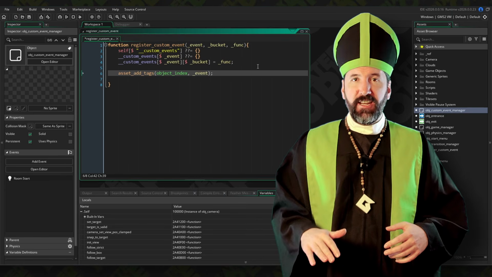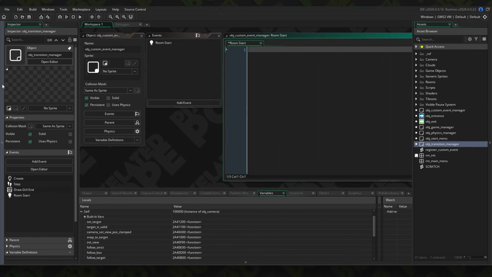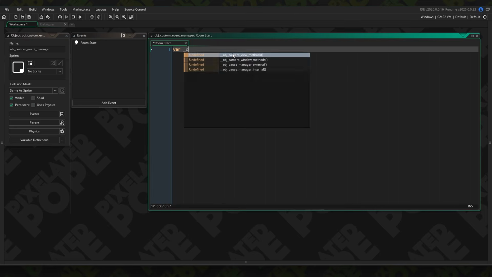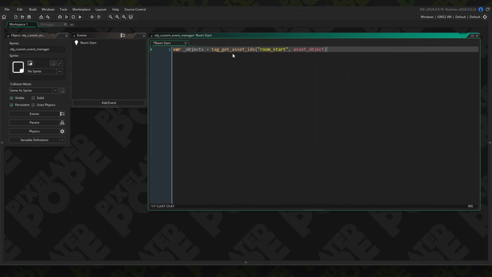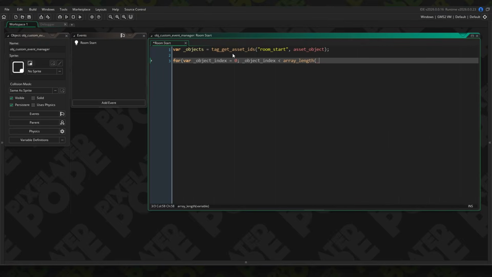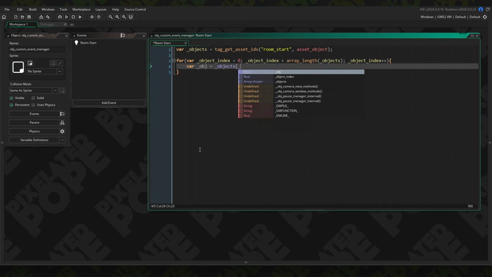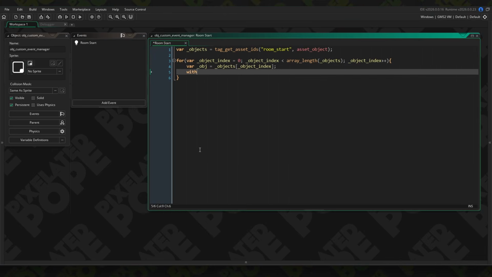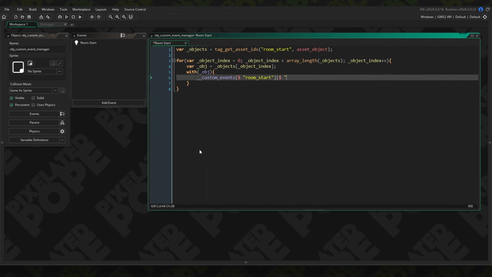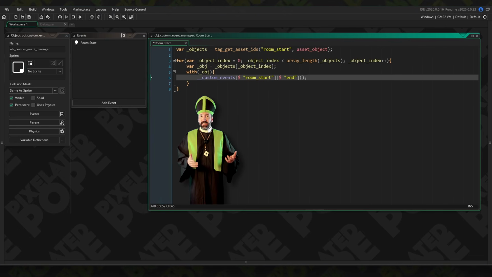And now, anytime we register a custom event, the object that registered that event can now be found by that tag. Super handy. Back in the room start event of our manager, let's grab all objects that have a room start tag. We can loop through that array of object indexes, use a with statement to loop through all active instances of each of those, and execute their custom events.roomstart.end function. We don't even need to check to make sure that variable exists. We know if they have the tag, they got that custom events variable at the same time.